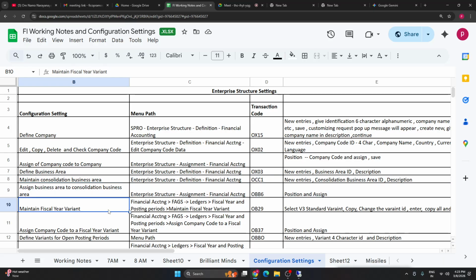Okay, fiscal variant I already explained to you. It's a standard variant SAP has already provided, the V3 variant. We'll copy that variant and define our financial year for our company code. How will SAP know that this is my financial year? You are defining it here, but you are not mentioning your company code or legal entity here. For that, we link your variant and your company code in the next step, row number 11.